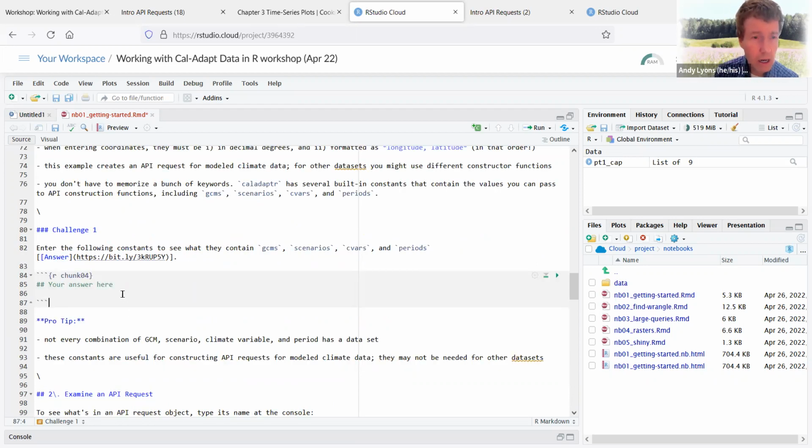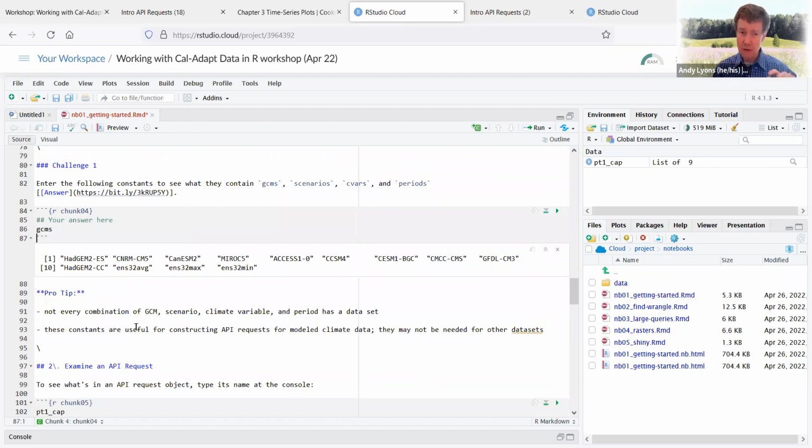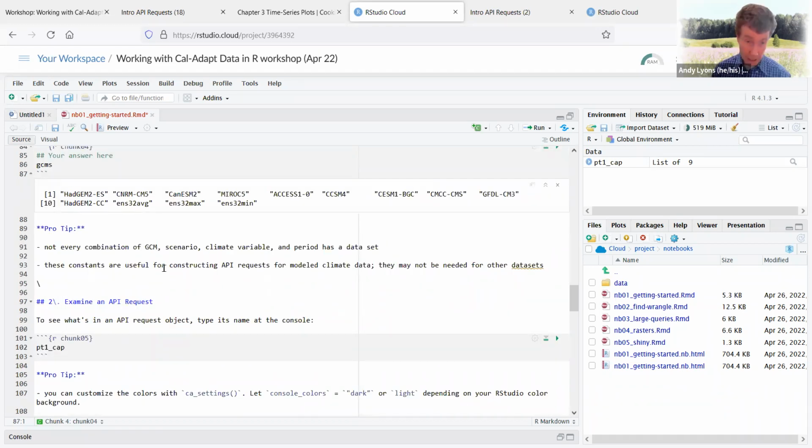Code chunk number 4 is inviting you to look at some of the constants that are built into the package and help you construct your API request. So if you just type in GCMs and hit run there. GCMs is a constant that comes with the CalAdapt R package, and it has the acronyms for the global climate models that are available through CalAdapt. They have funny acronyms. I've never even tried to memorize these. You'll notice there are also some ensemble GCMs as well. Those are ensemble models of all of the 32 global climate models that have been developed and recognized under the 4th climate change assessment.